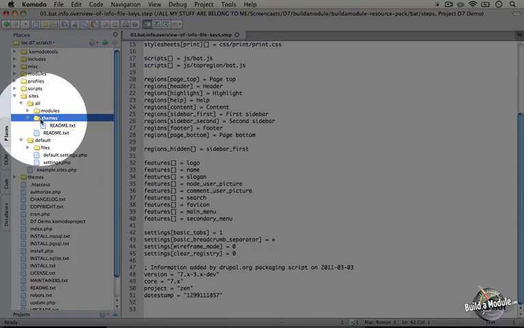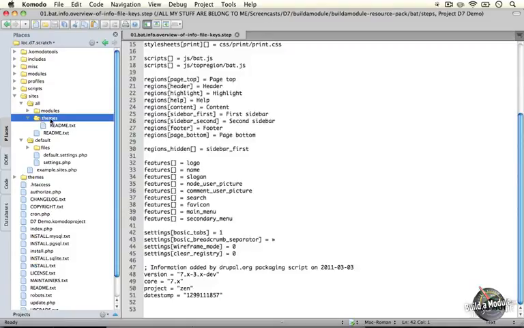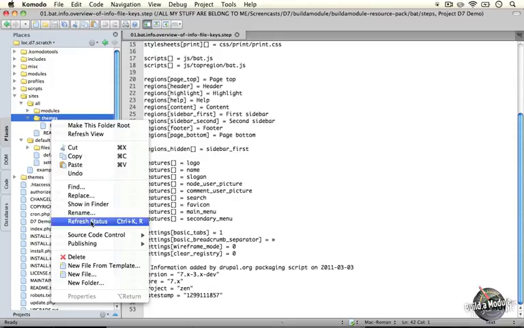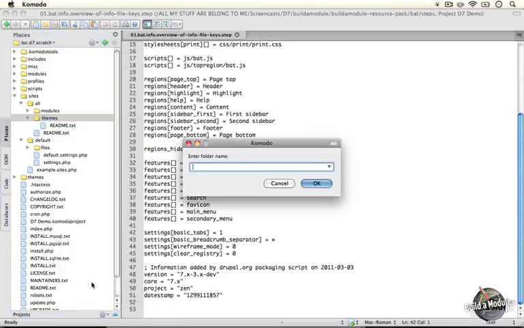Now this is where we're going to put all of our custom themes or any themes that we download from Drupal.org. Our first step is going to be creating the themes folder. So our theme is going to be called BAT, B-A-T. So let's go ahead and create a folder inside of this folder called BAT. So I'm going to go ahead and go to new folder. This option will be different depending on what operating system you're in or what IDE you're working with.